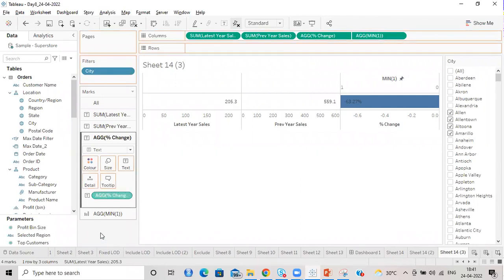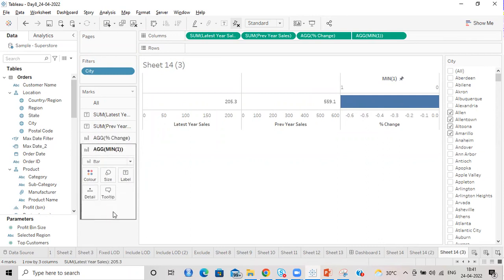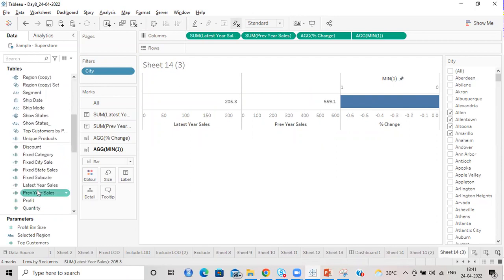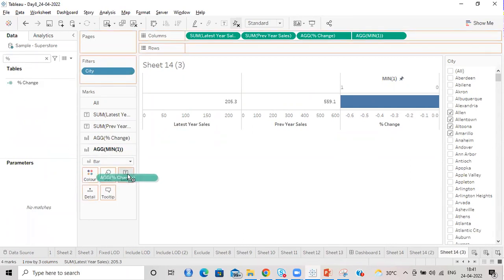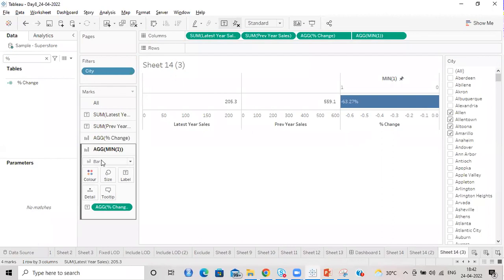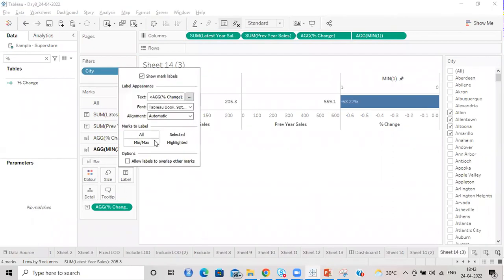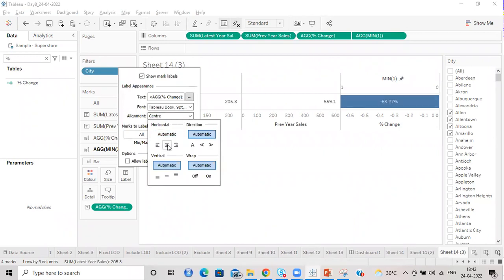I'll remove that percentage change, so that I will not see anything. Make it a bar also. Okay, now I'll go to the second one, and in this I will put that percentage change. It's a label. So in 1 minus. Okay, I just wanted to show it in the middle.